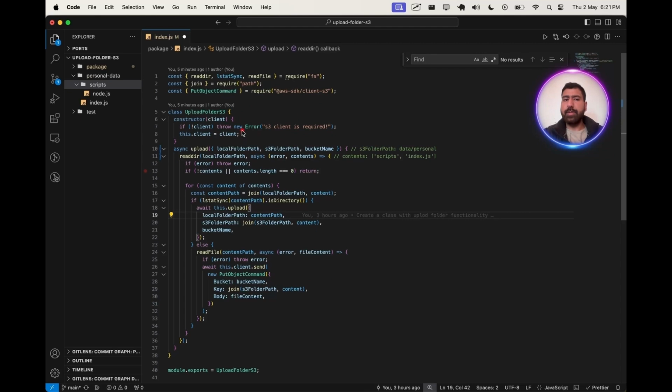It accepts 3 parameters. First is a local folder path, which is actually the path to your local folder. Right now, that will be this personal data. Then we have this S3 folder path. It is actually where you want to upload this in the bucket. For now, let's assume that to be data/personal. So we'll be uploading this in this bucket, and there we'll be uploading this in this path.